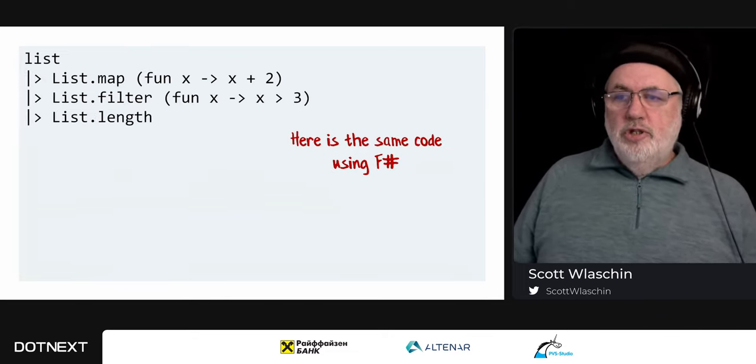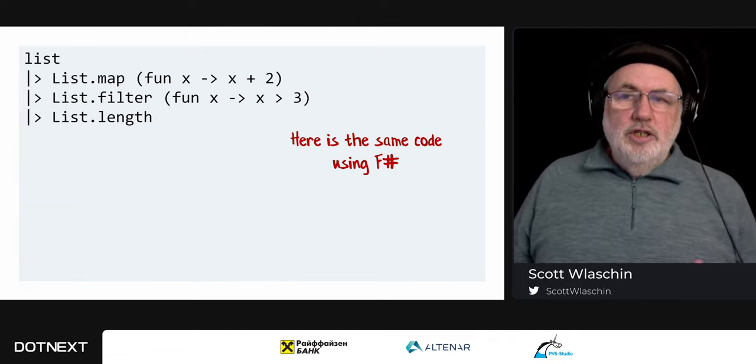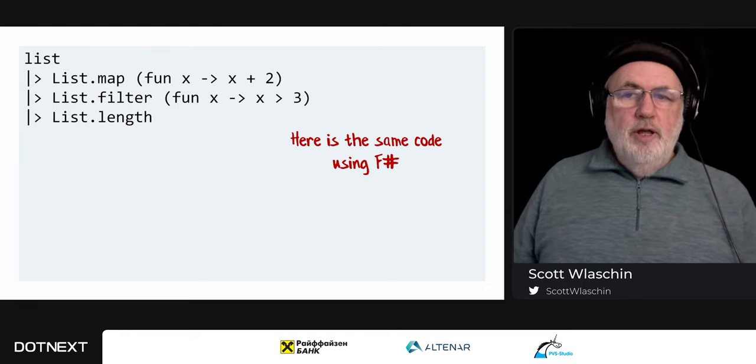Now, let me just show you the same code in F#. F# doesn't have LINQ. Well, it actually does have LINQ, but in F# we'd normally use map and filter, which is basically the same kind of thing.